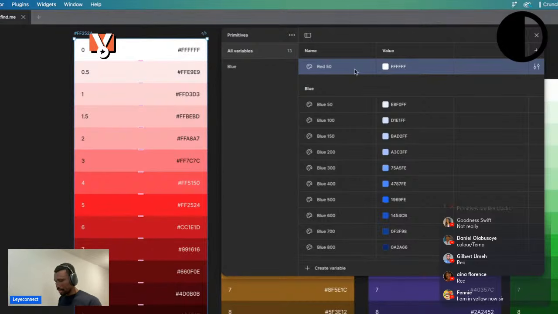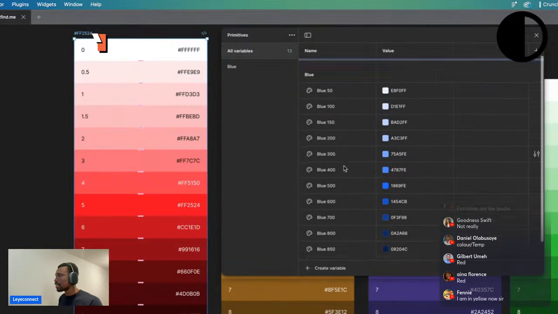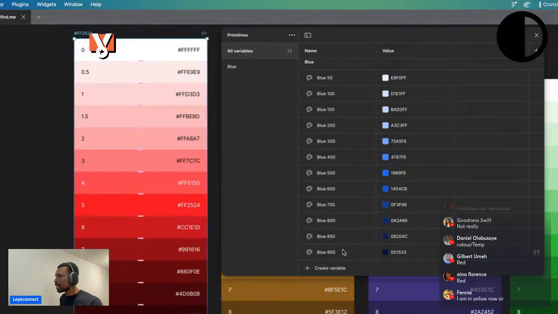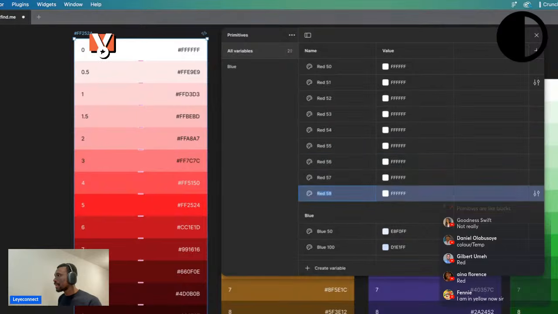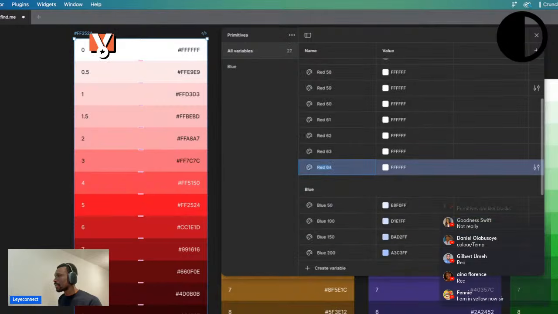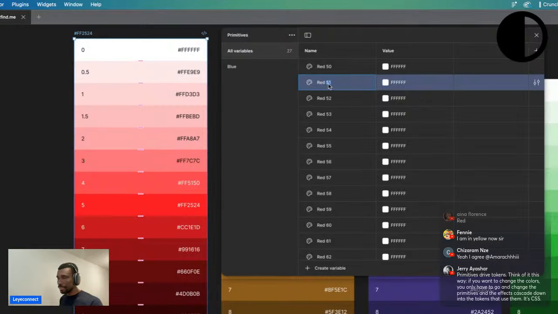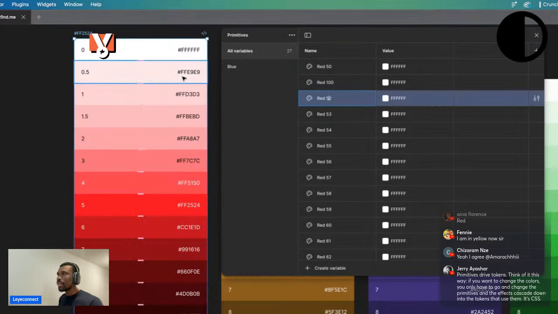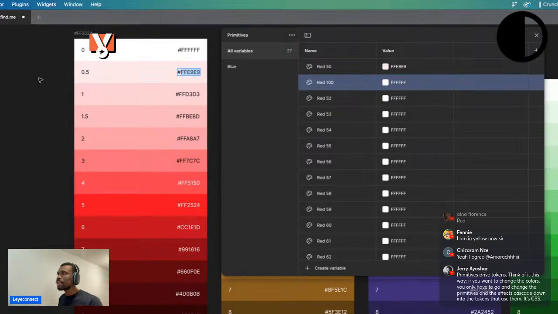So let's shift. How many did we do here? We did 1, 2, 3, 4, 5, 6, 7, 8, 9, 10, 11, 12, 13, 14. Okay, so we say red 50, then red what again? Red 100. What's red 50? So that will not be working twice. What's red 100?